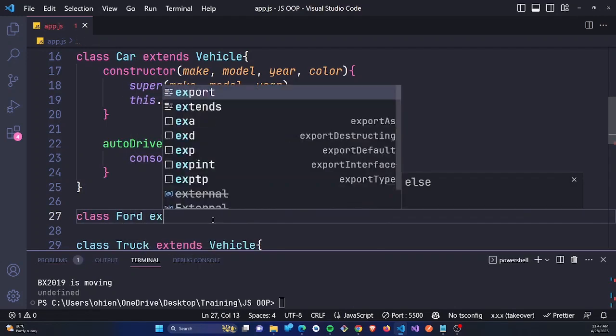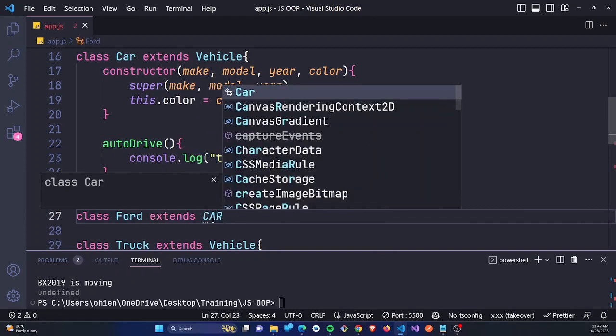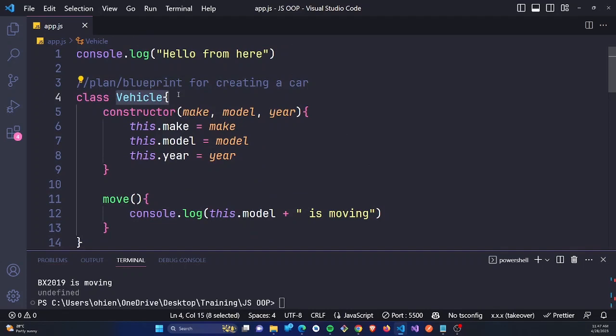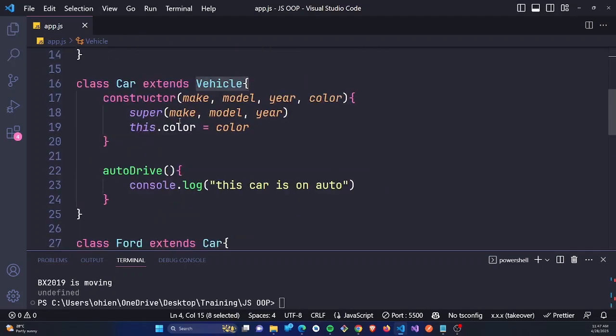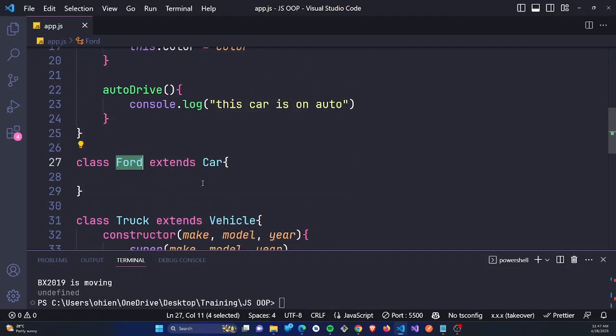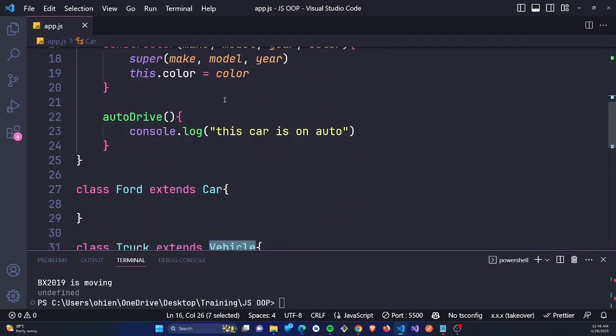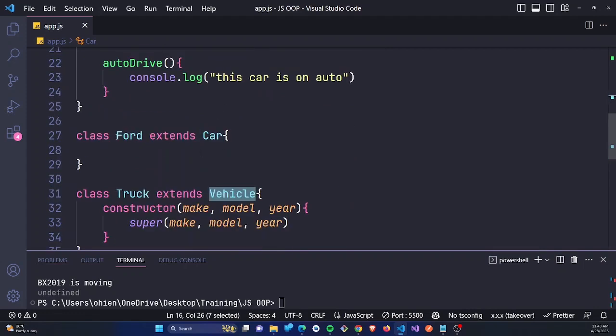I can make it extend car, and by default this class will inherit everything from car and everything from vehicle. You get the gist now, just like your great grandparents. This Ford as a class is inheriting from car, which is its own direct parent class, and then car is inheriting from vehicle. So that makes vehicle the grandparent of the Ford car here. So it works that way too.